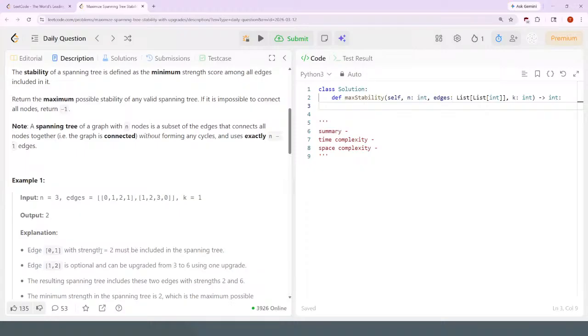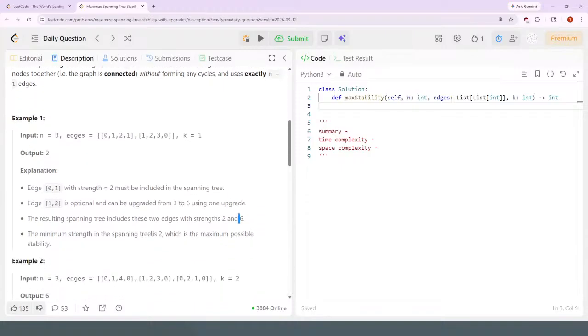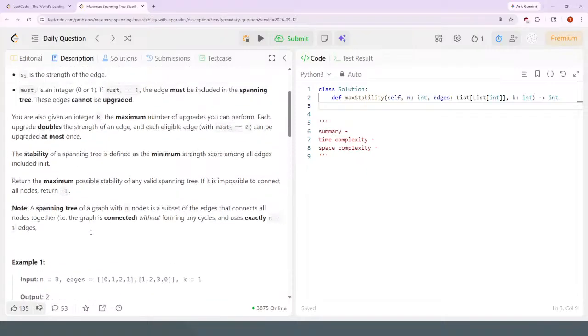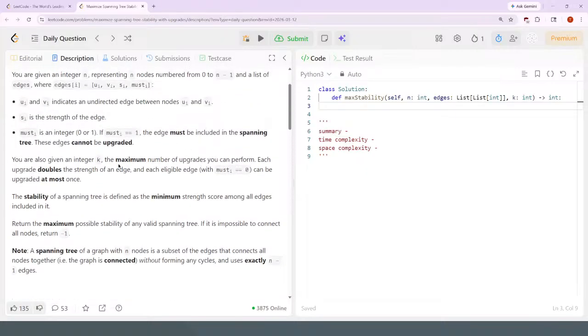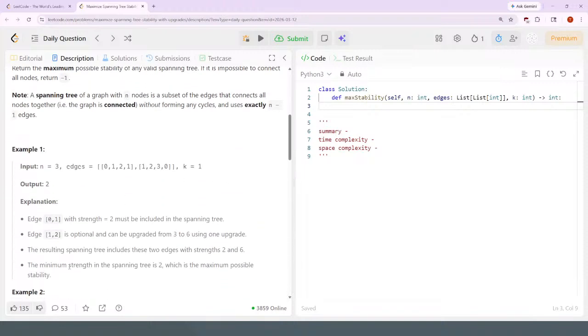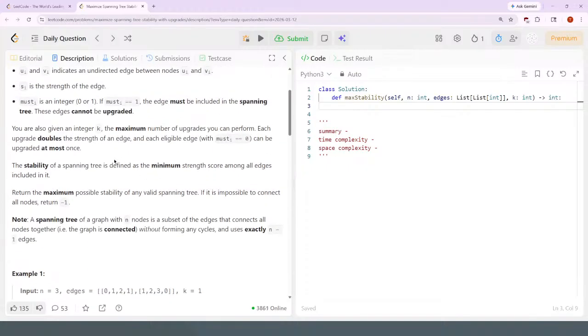Edge 0, 2 has a strength of 2, must be included. Edge 1, 2 has a strength of 3, which must be upgraded to 6. The resulting spanning tree has 2 edges with strength 2 and 6. The minimum strength in the spanning tree is 2, which is the maximum possible stability. What am I returning? Returning the minimum strength score among all edges included within it, which is the maximum possible stability.